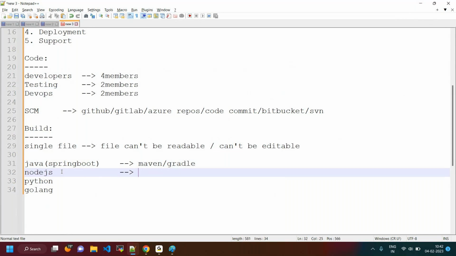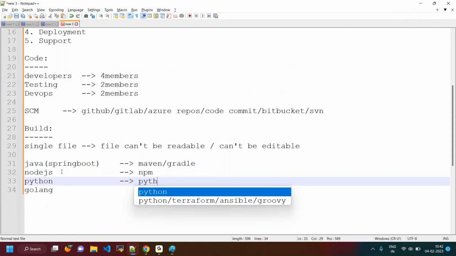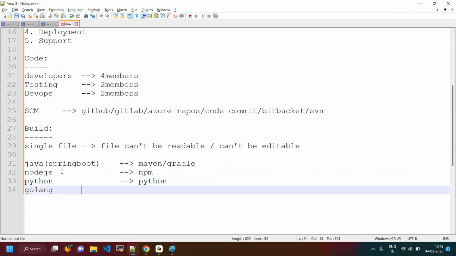Here we are going to be using npm. With this, we are going to be building a single file. That particular file can be used for deployment. For Python, we are going to be using Python itself. For Golang, we are going to be using Go. Okay, these are the tools we are going to be using.